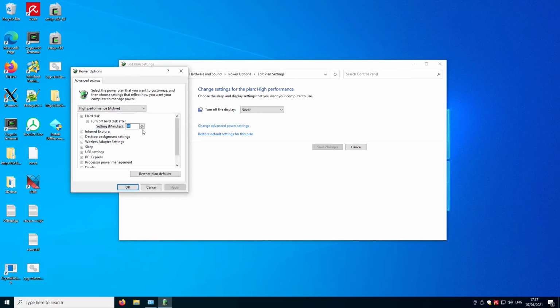So, I don't know if I can pick 0 here actually. Never. There we go. So never try and turn the hard drive off, because that's not going to do anything anyway. Slideshow. Doesn't matter because I don't have one. Sleep. Wake timers. Just going to go through everything here.